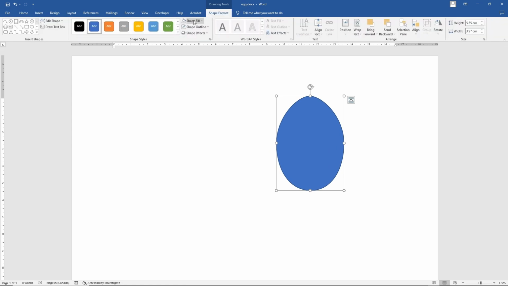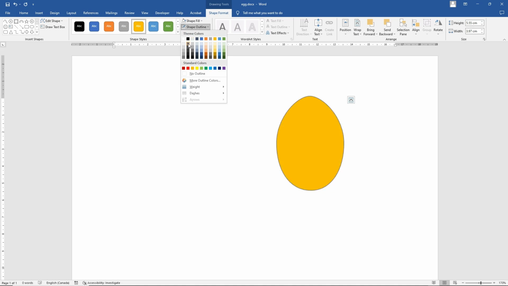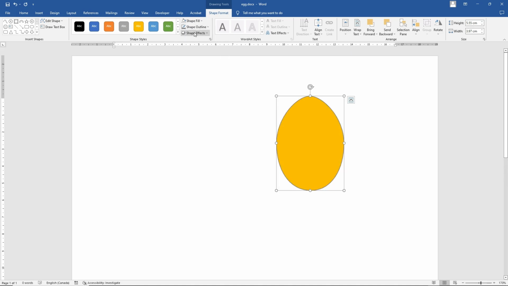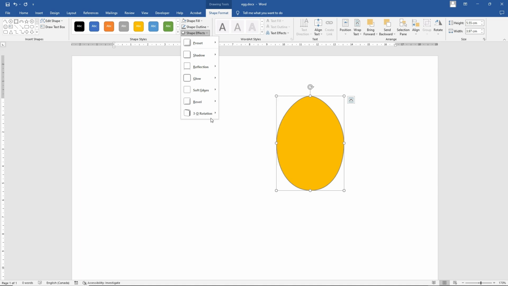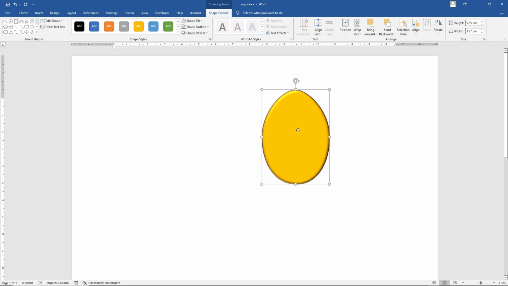Shape format. In this case, make it yellow. Shape outline. Let's give it a bit of a black outline. Bevel under shape effects. Like that. So there's one.